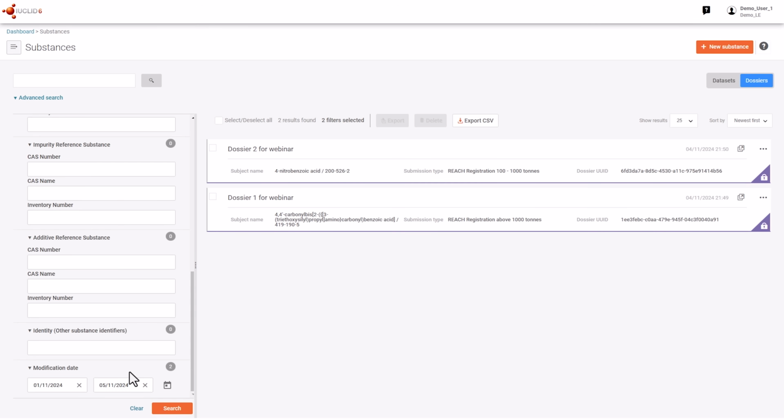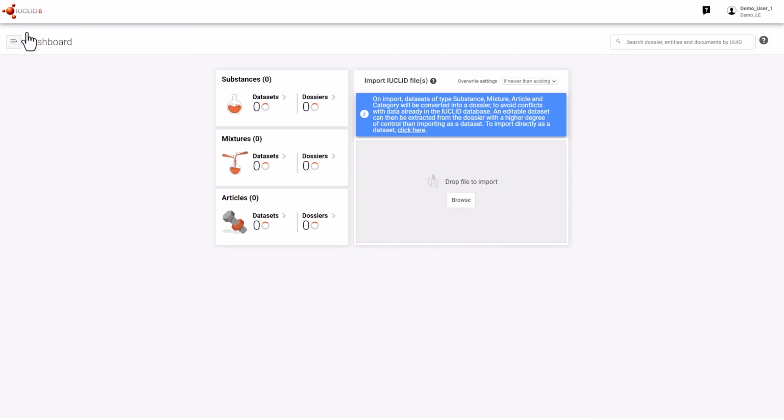The next change I will introduce is an improvement to the import of a raw dataset. It is accessed on the dashboard, in the blue part of the import area here. Note the overwrite settings in this menu here. The default is if newer than existing.